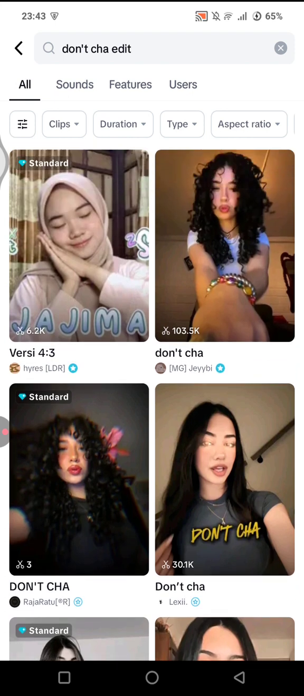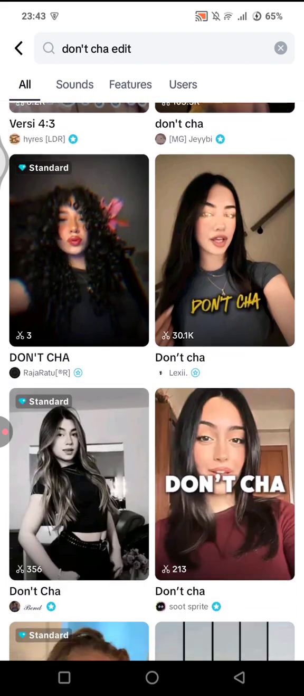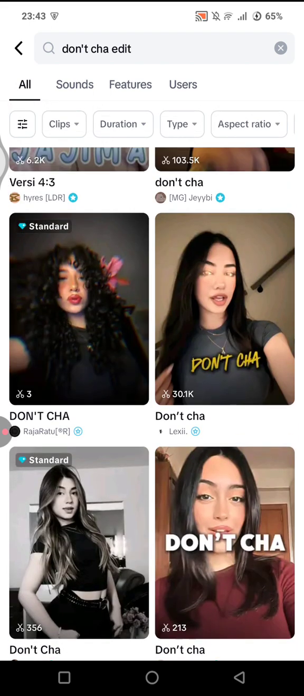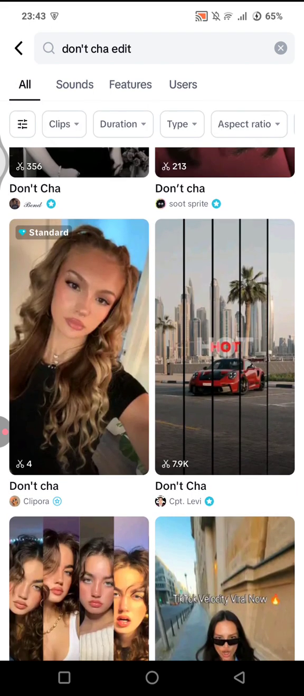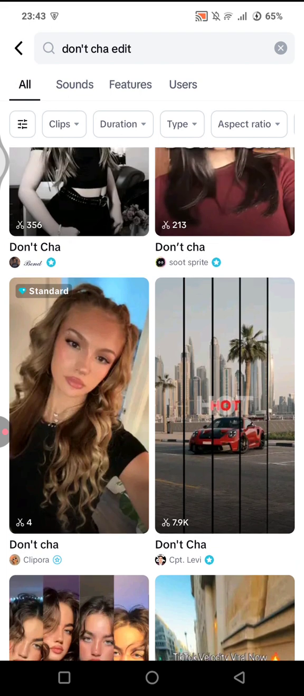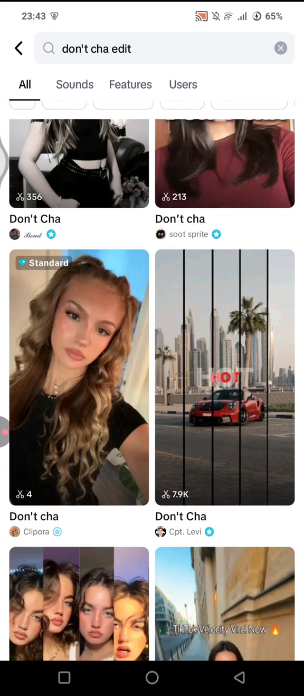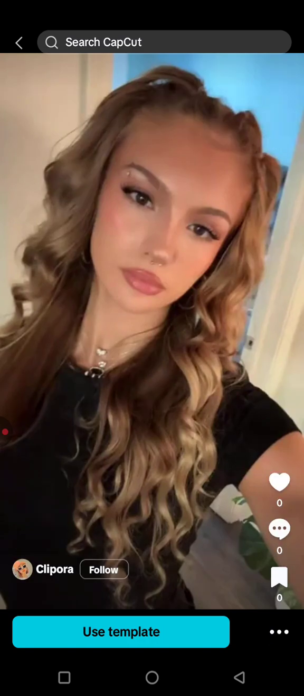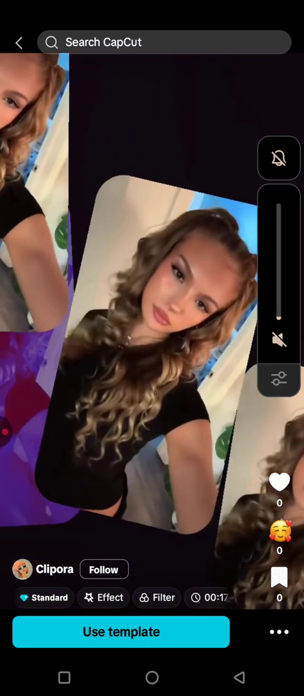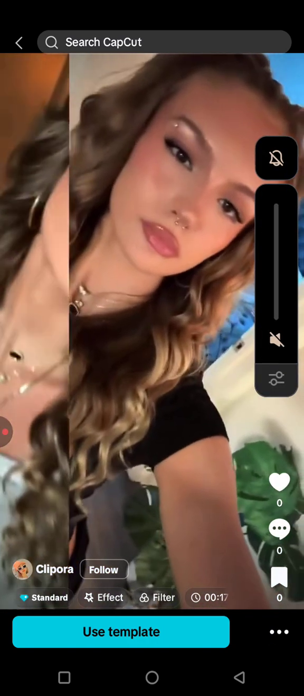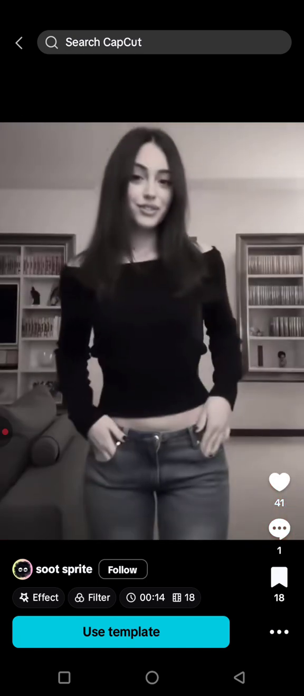There, this one in 4x3 format, or this one on the square, this one on 9x16 or reels. So you can just choose which one you prefer. Okay, let's see the other one.